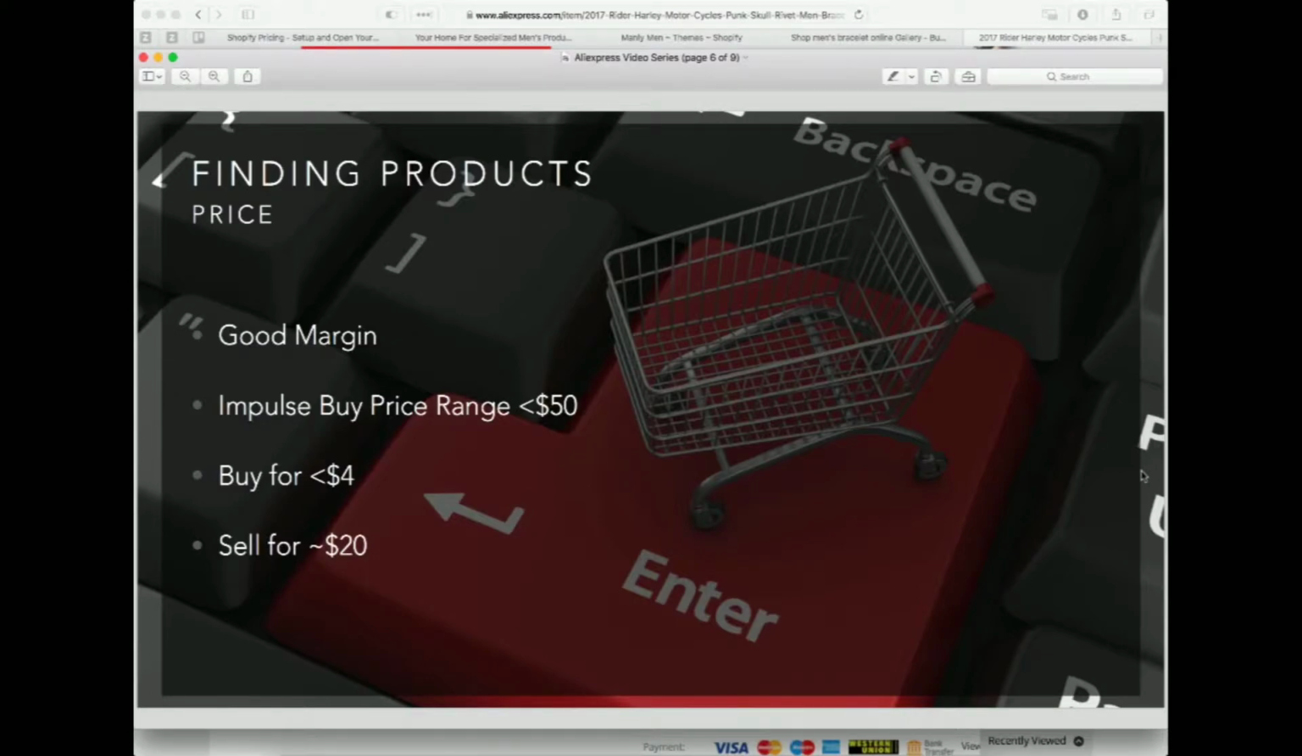The biggest thing here that's going to make it worth it is we need to have a good margin. And what I mean by a good margin is typically I'll look for somewhere in the sub $5 category. The $4 is really the sweet spot. And then I can turn around and sell that product for $20. You want to keep it in that impulse buy range. And an impulse buy, research has shown that if it's under $50, then most people are going to buy that without really even thinking about it.